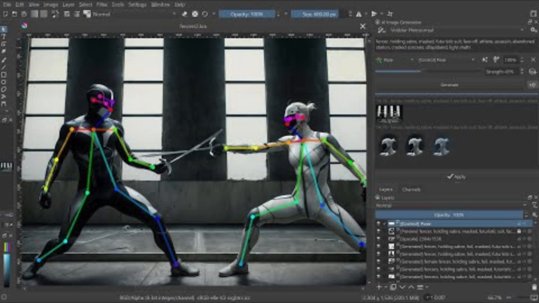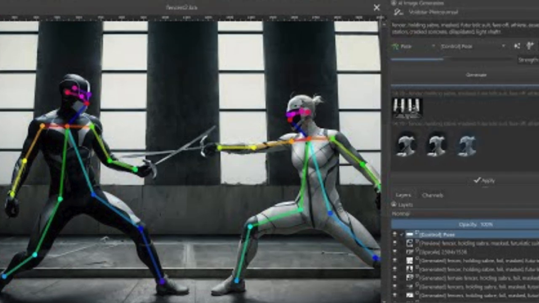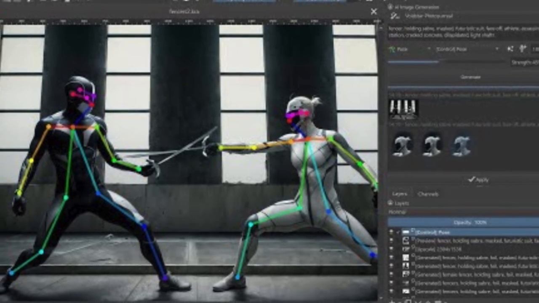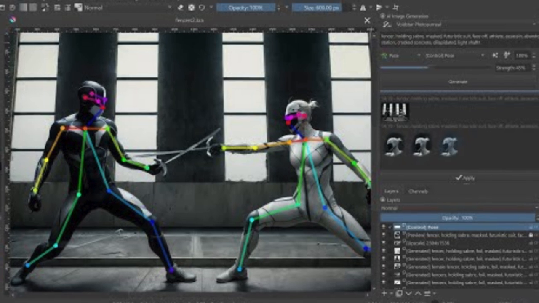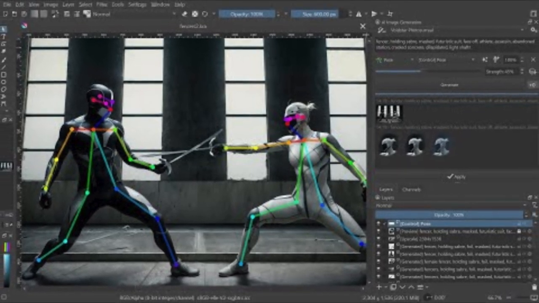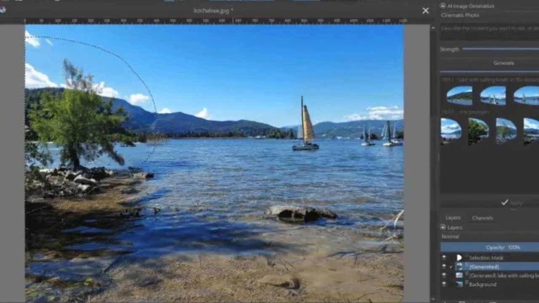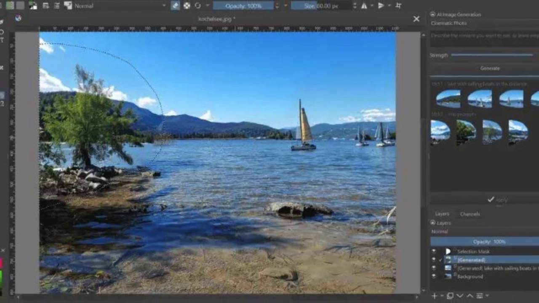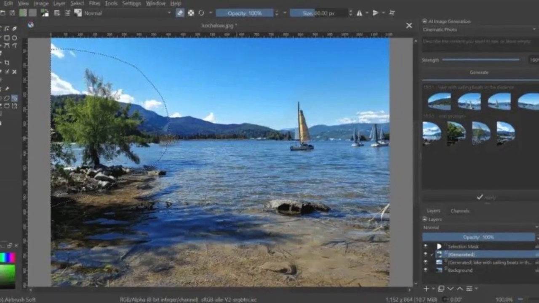Exploring Krita's interface: a tour of key features. Once you have Krita installed and configured, it's time to familiarize yourself with its interface. Krita's interface is designed to be intuitive and user-friendly, with all the tools you need readily accessible.